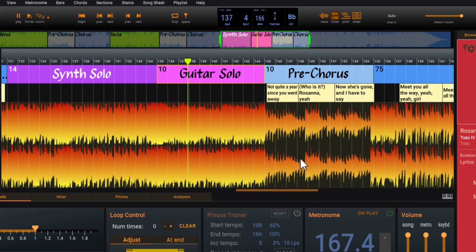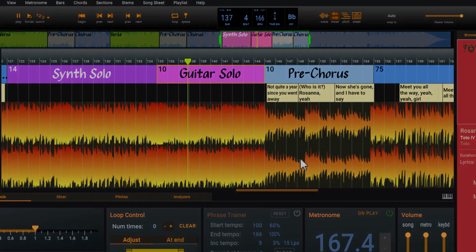All right, now we have adjusted and assigned labels for all the sections in the song. In the next part of this series, we'll look at handling time signature changes.